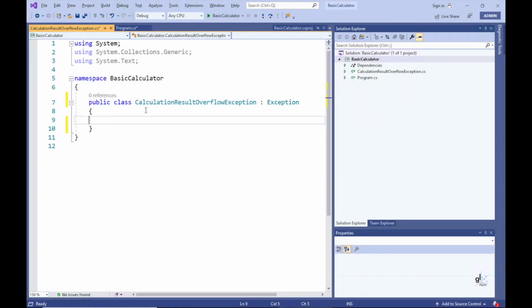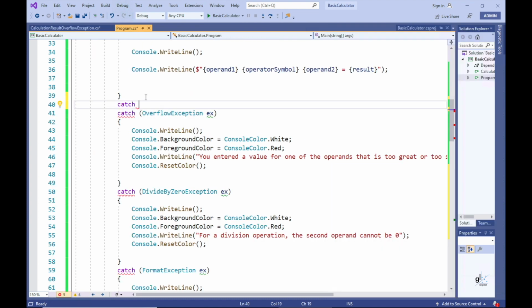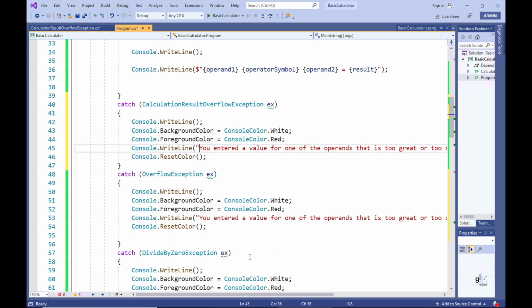I hope you have enjoyed the second part of this tutorial on exception handling. In the third part of this tutorial, we'll create a custom exception class and appropriately integrate it into our application.